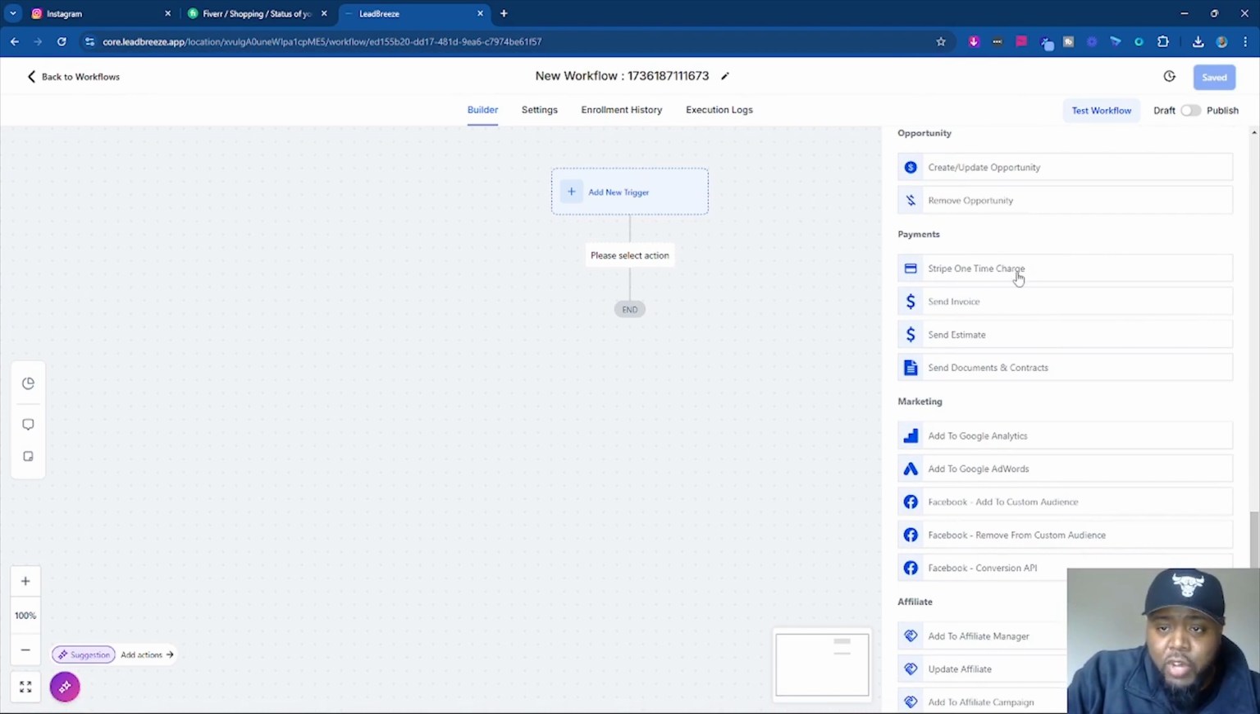Payments: you can do a one-time Stripe charge. So if you already have their card information, they're in an actual workflow for a new sale or a new product, you can automatically do that, depending on whether you have their consent. Then also send invoice, send estimate. These are some things you already have pre-populated in your template section, and you can build it from here and have it sent out automatically. Same for documents and contracts.